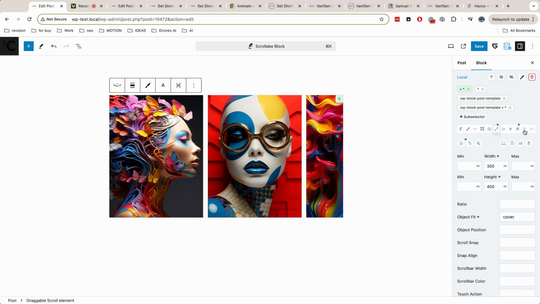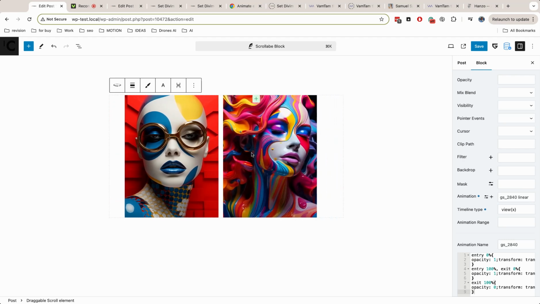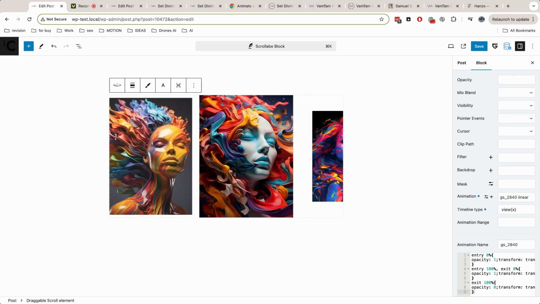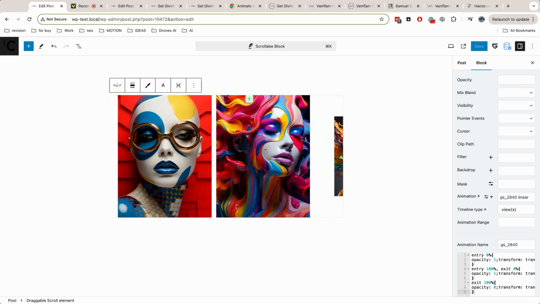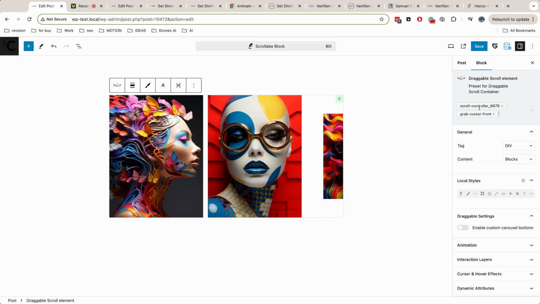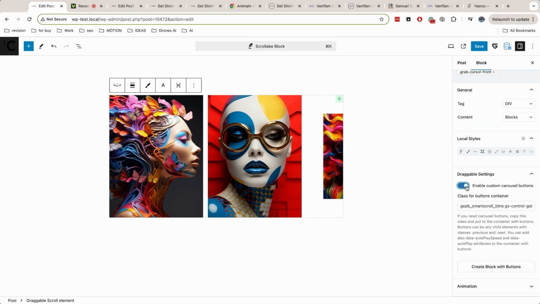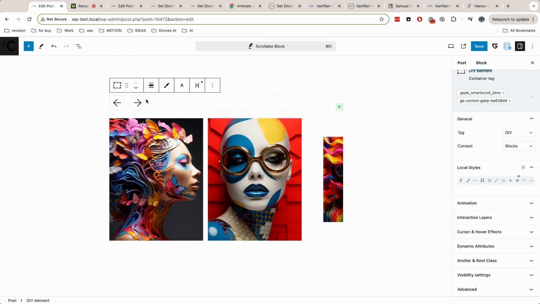Now let's enable the horizontal in and out animation. Unlike the previous animations, this one will detect horizontal scroll and apply the effect on it. By the way, the draggable element block has an option to create custom buttons. Once you create them, you can put them and style them as you want. The only condition is that you must keep class names on elements.